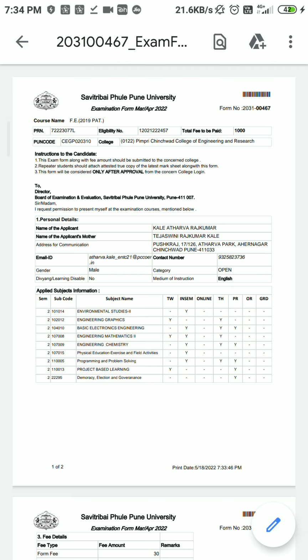So see students, before clicking on that exam form link, you have to update your profile. You have to update your PRN number and eligibility number, and then you can go for exam form filling. So this is all about exam form filling. Now we will discuss how to pay the examination fee by using the PCCOER website.